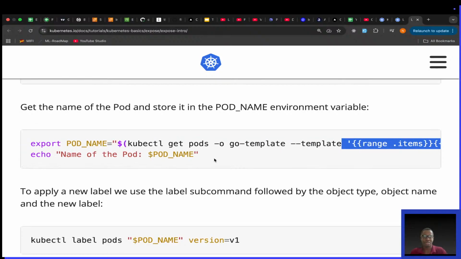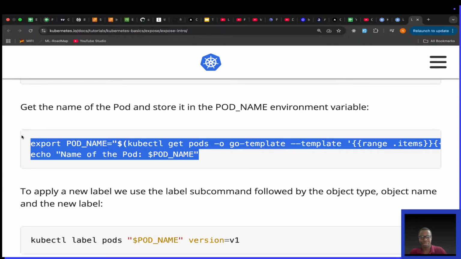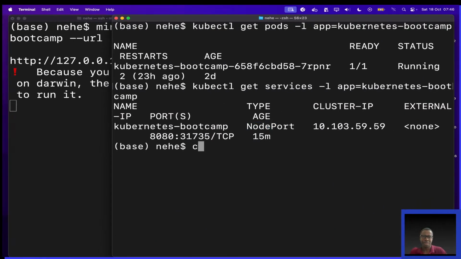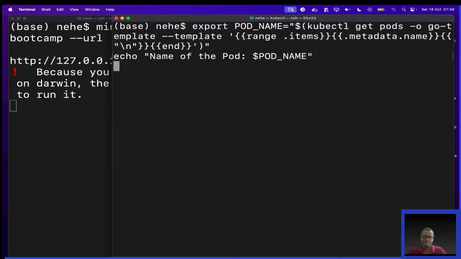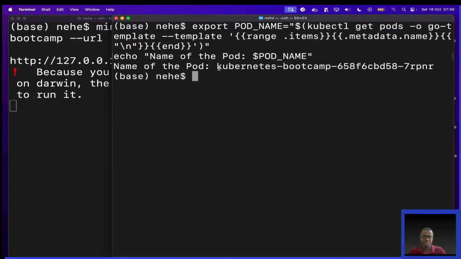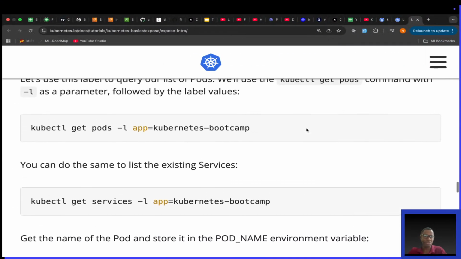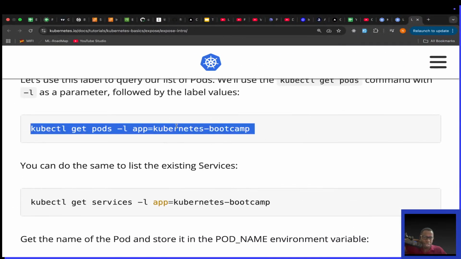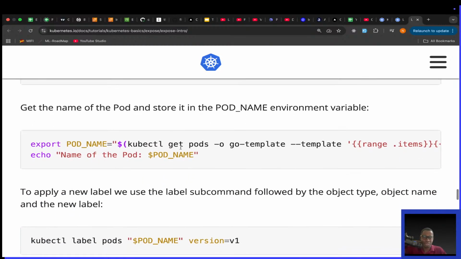So let's simply copy this, come here and paste. Okay, so this is the name of the pod. Actually, if you run this command, you'll see that the same name exists. But if I quickly look at this, I think they simply run that command kubectl get pods -o.